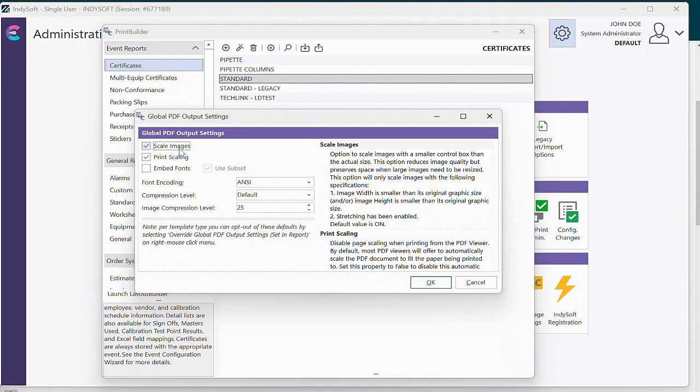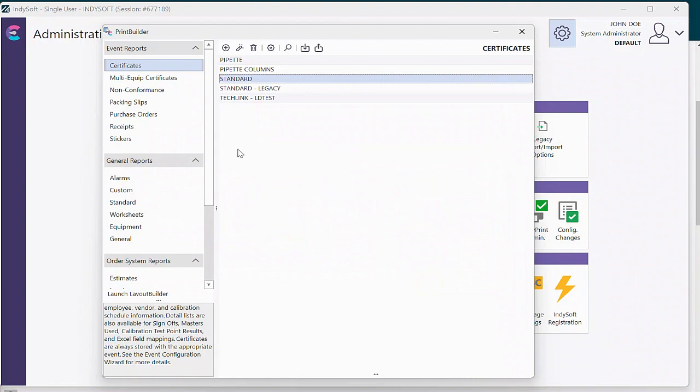So for example, if you had image issues, then you could uncheck that. If you had problems with Unicode characters displaying improperly, then you could click this, use the subset option here, and then change the font encoding to Unicode. And then you have some compression level settings, so on and so forth. Once you've gotten that set, you click OK, and that will change all your certificates.